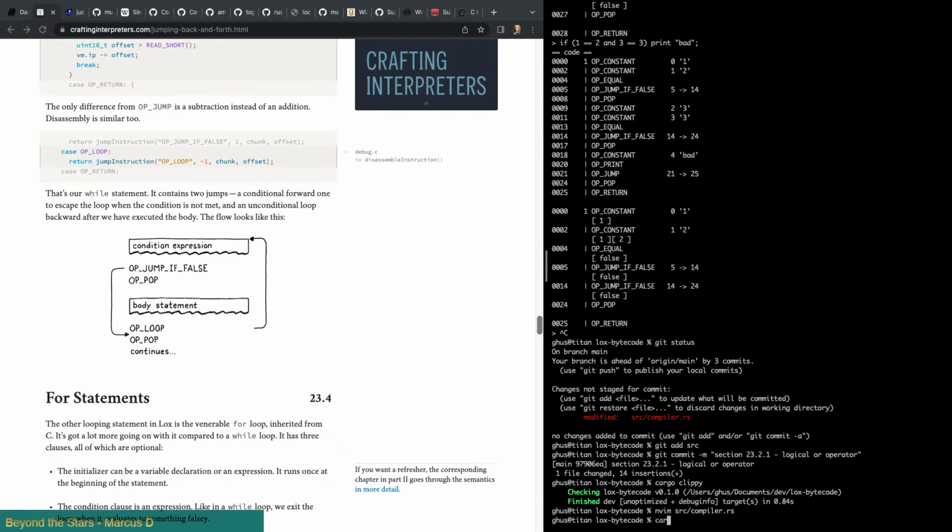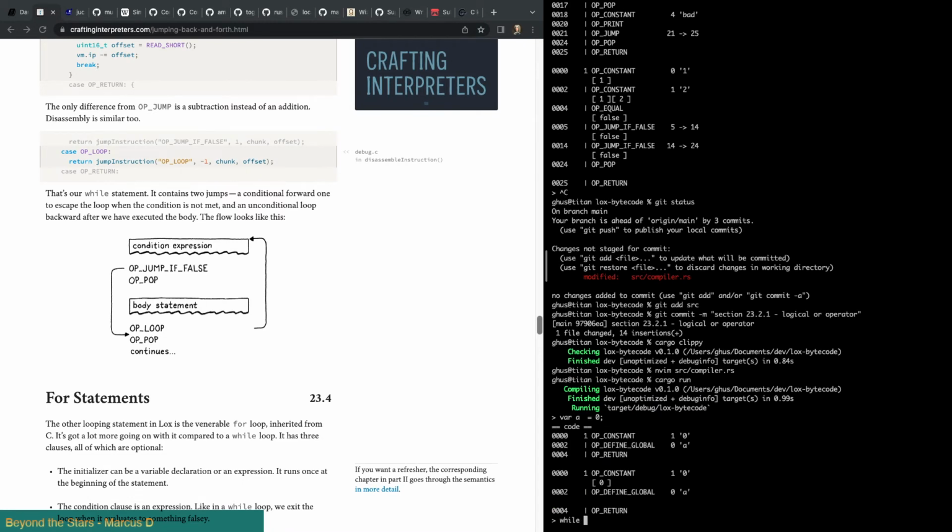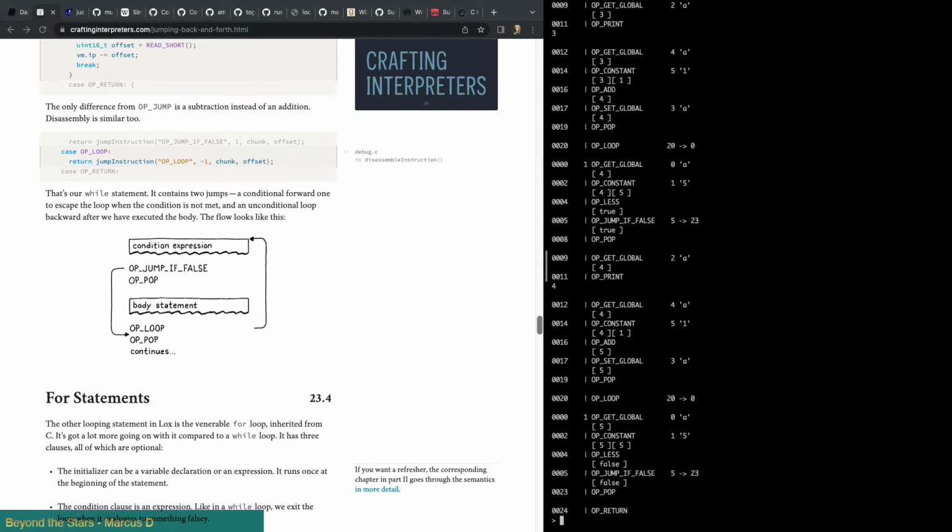I'm afraid to run it because if I have a bug, it's going to do an infinite whatever. So if I say while, I can say var a equals 0. While a is less than 5, print a, a equals a plus 1. This should work. I think it did.